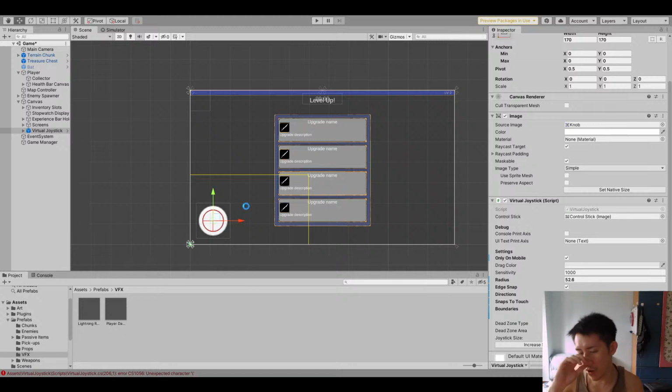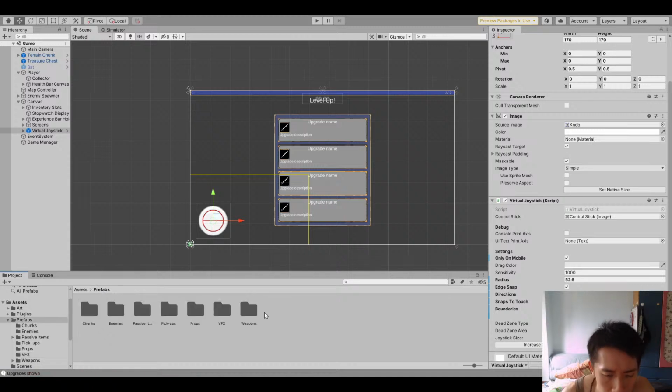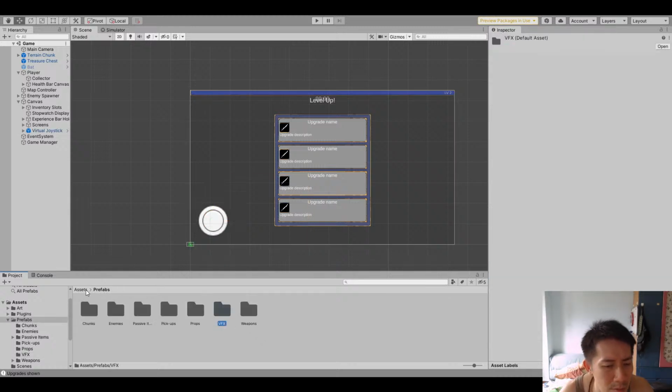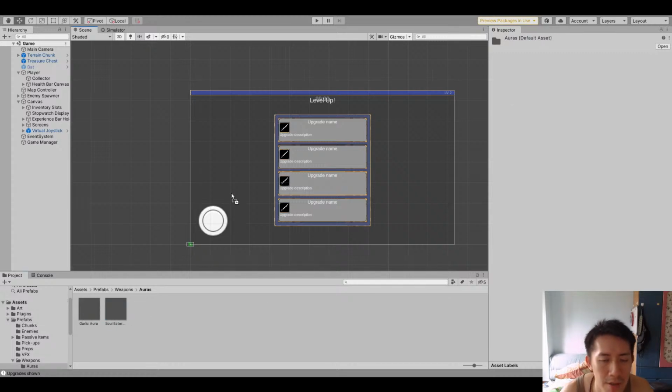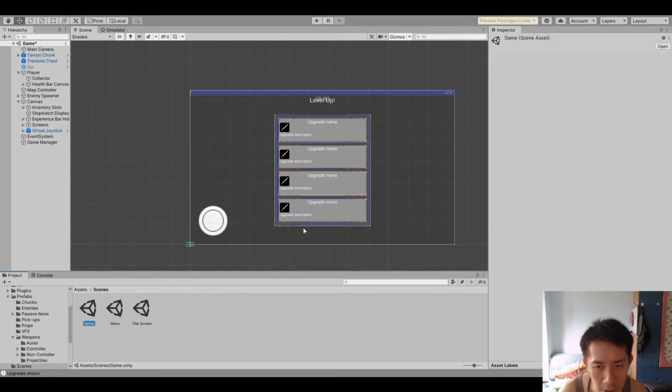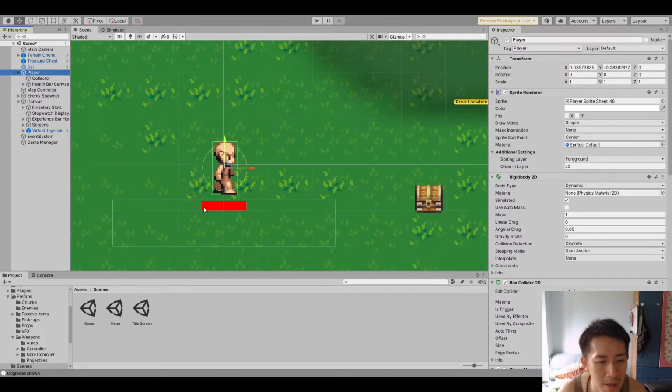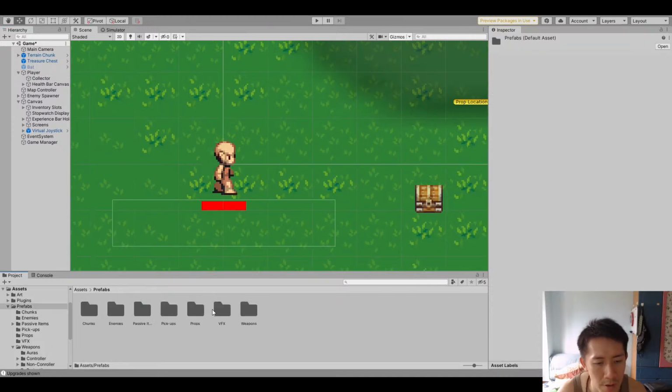Okay, so where were we? Before I wrap up today's stream, let's improve the Soul Eater effect a little bit. How do we do that? The Soul Eater effect in the game is actually a bit better looking than ours. So this will be under prefabs, weapons, auras. Let's go into the game screen. Oh, we're in the game screen already. Let's go to the player and drop the Soul Eater prefab on the player.